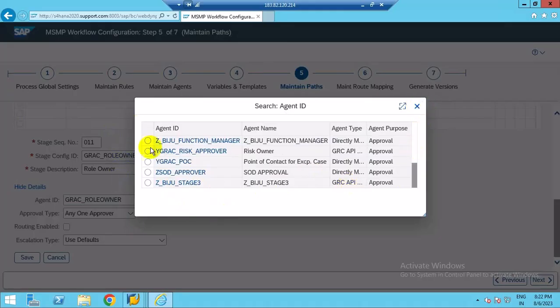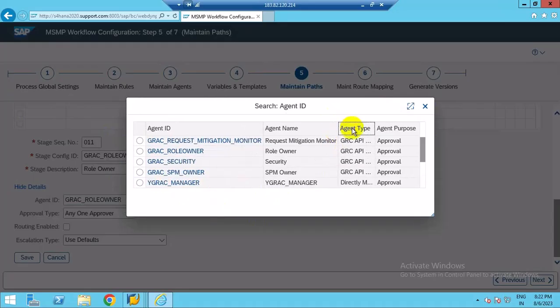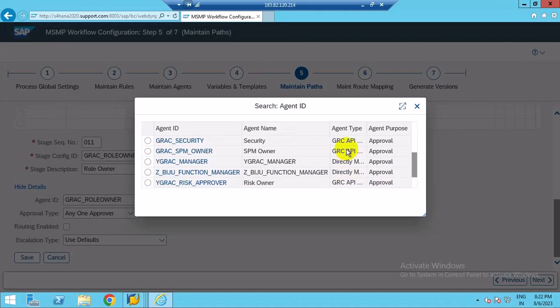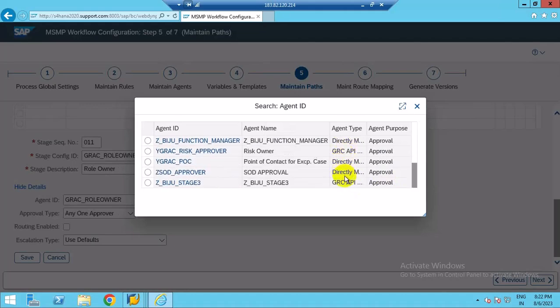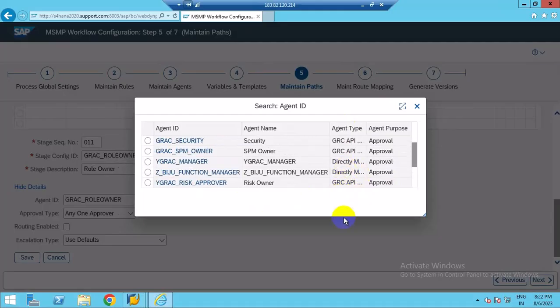If you want, you can maintain the approvers. Here the agent type: direct mapped users. Almost all are direct mapped users and GRC API. There are no user groups, but we'll have a facility to roll our user group.